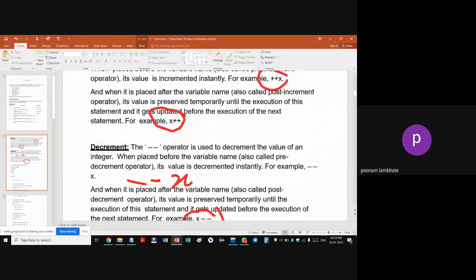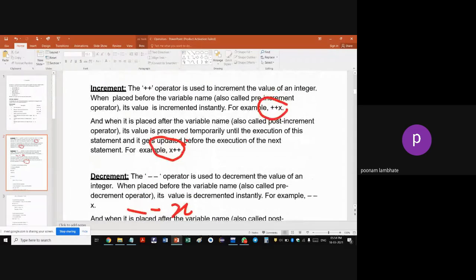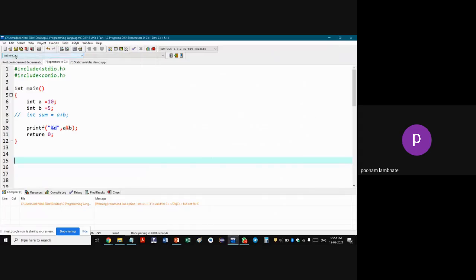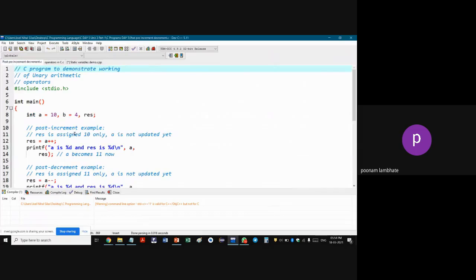So what is the difference between pre and post increment or decrement? Pre and post don't mean the same thing. There is a slight difference that we will see using a program. As you can see, I've already written a program, and the same program is available in the PPTs. So int a equal to 10, int b equal to 4, and res is a variable in which I'll store the result after increment or after decrement.